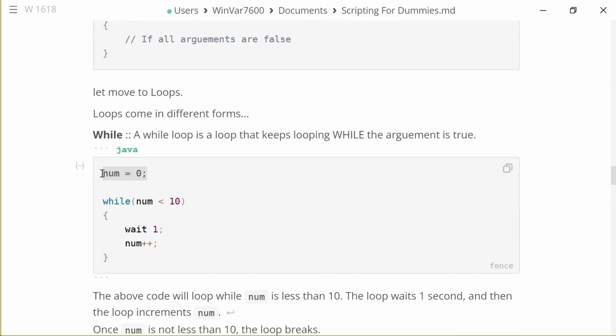Right here we have a variable called num that holds the value 0, and this is a while statement. It's just like an if statement, but rather than using the keyword if, we use the keyword while. While num is less than 10, so while 0 is less than 10, that is true, so the code inside the bracket is going to be executed. Wait 1 second, then use the increment operator to increment the variable num by 1. So right here num will be equal to 1.